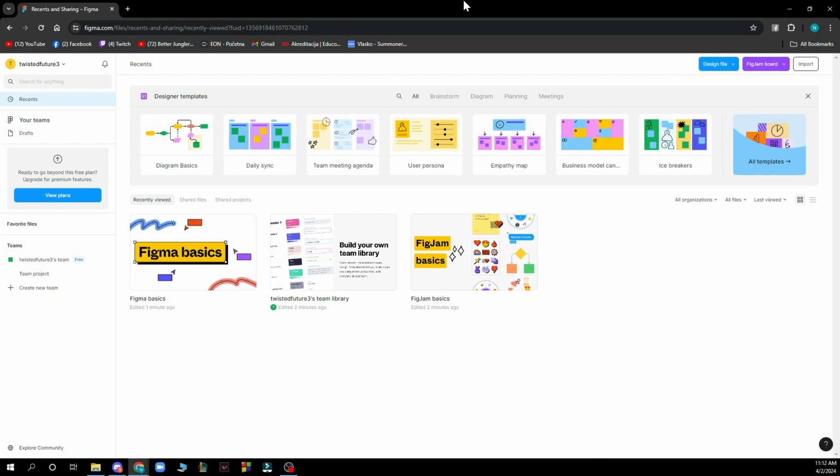Today I'll be showing you how to blur images in Figma. Now guys, the first thing that you need to do is of course go to figma.com and you'll be greeted by a screen looking similar to this one.